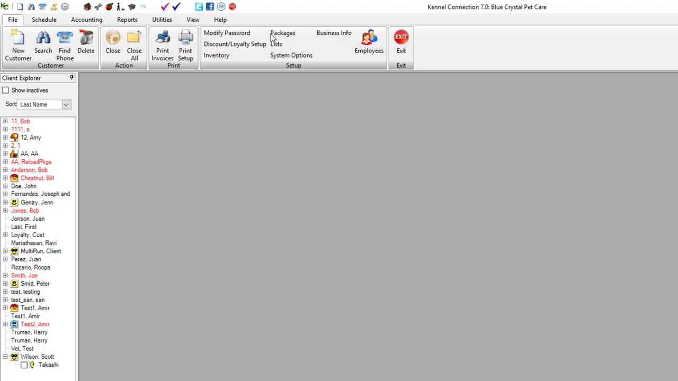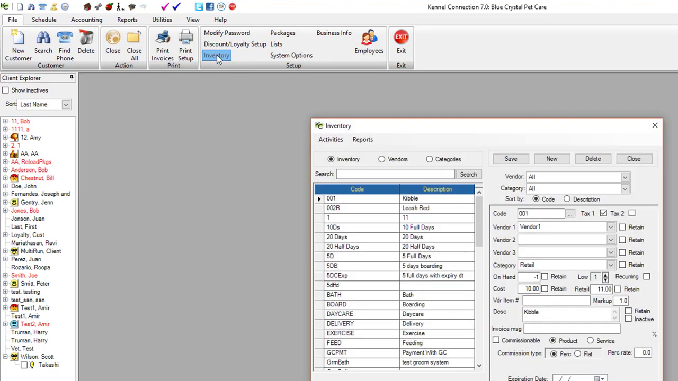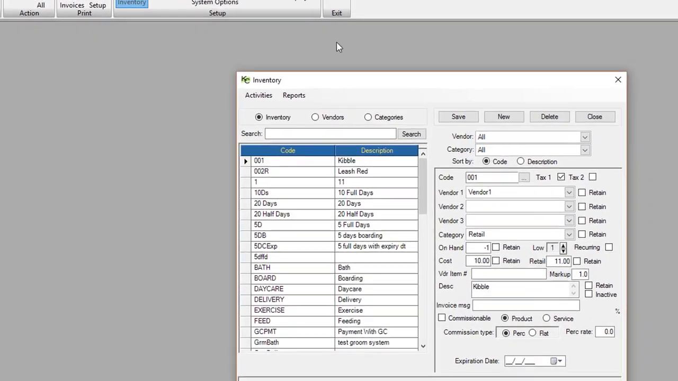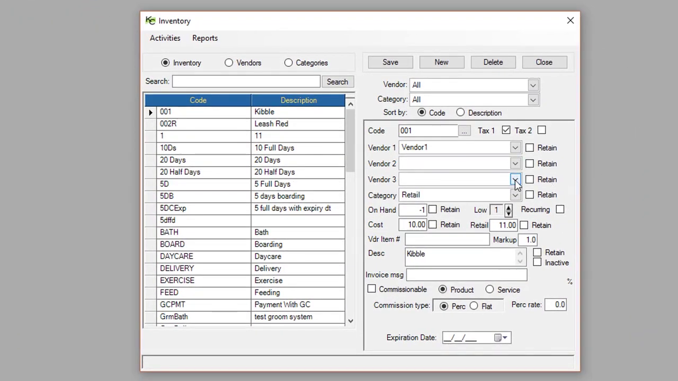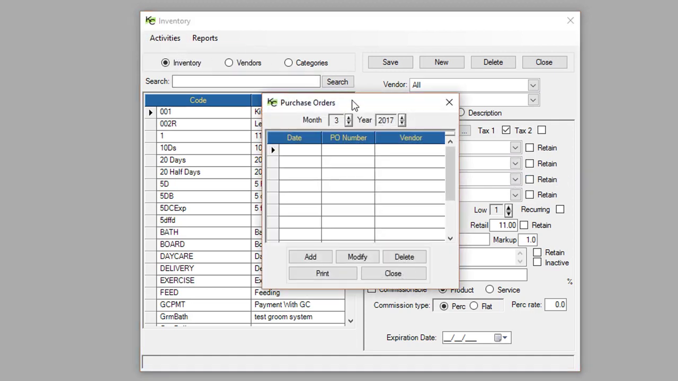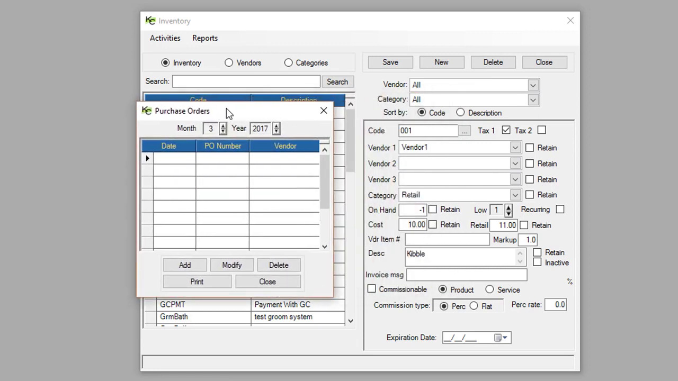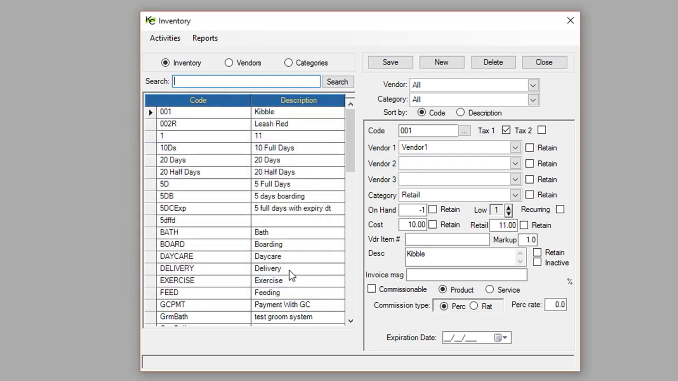Another change from the setup section we'll find in the inventory section. We've added the option to include multiple vendors for inventory items, so that way when creating purchase orders in Kennel Connection, you can now create purchase orders to order inventory items from different vendors. And we've also added invoice message for individual inventory items to be included on the invoice when these items are invoiced.